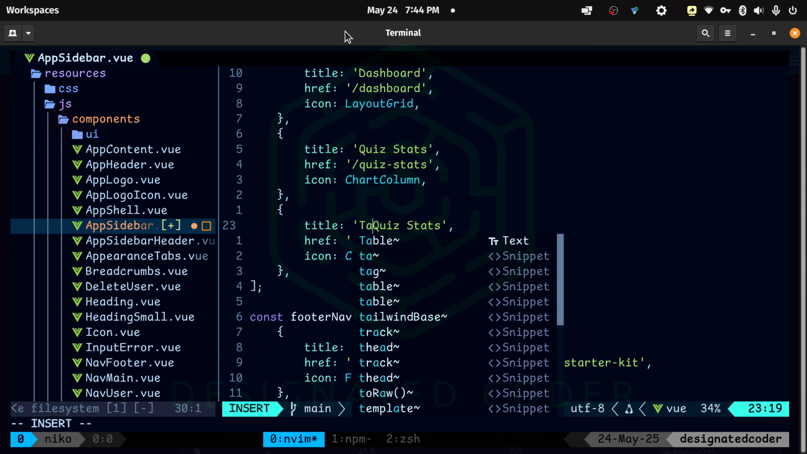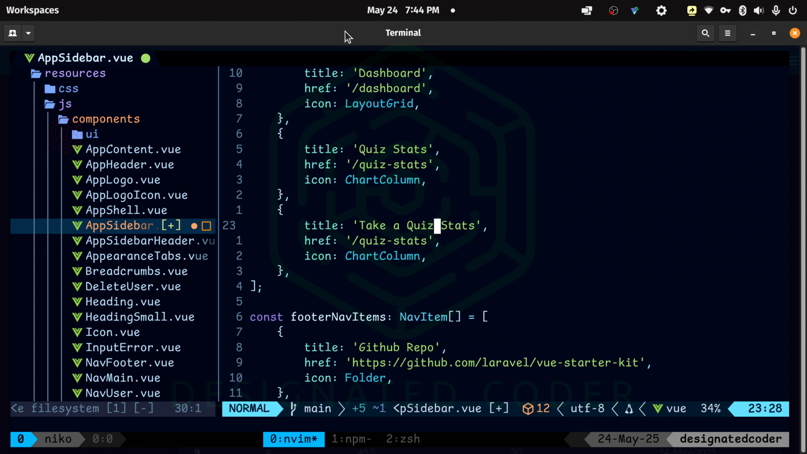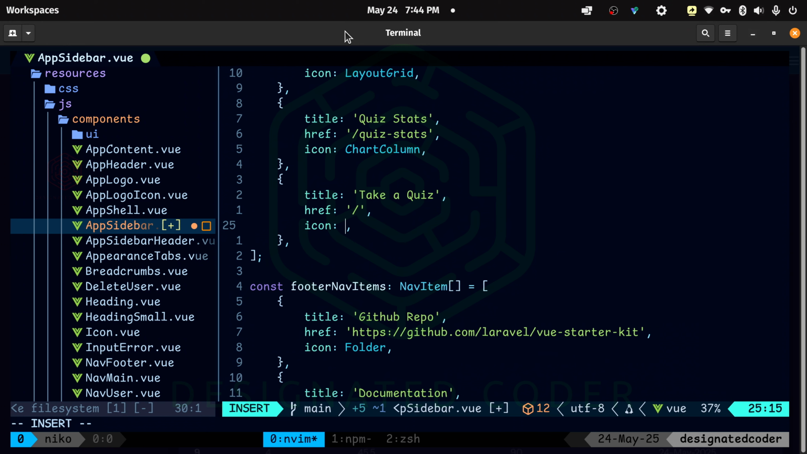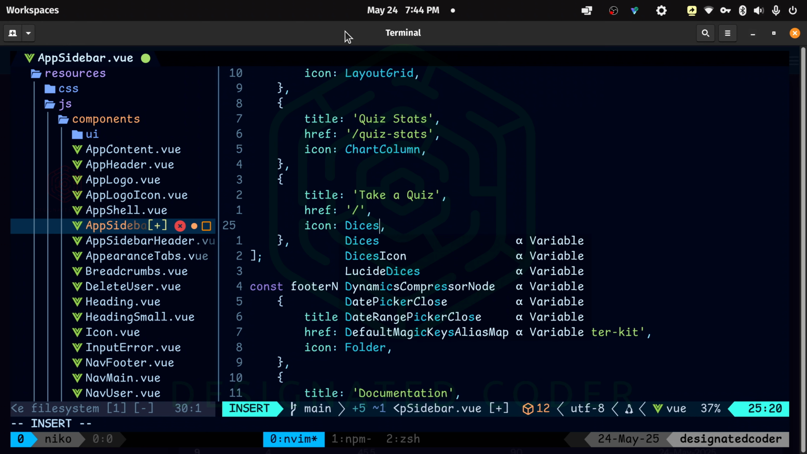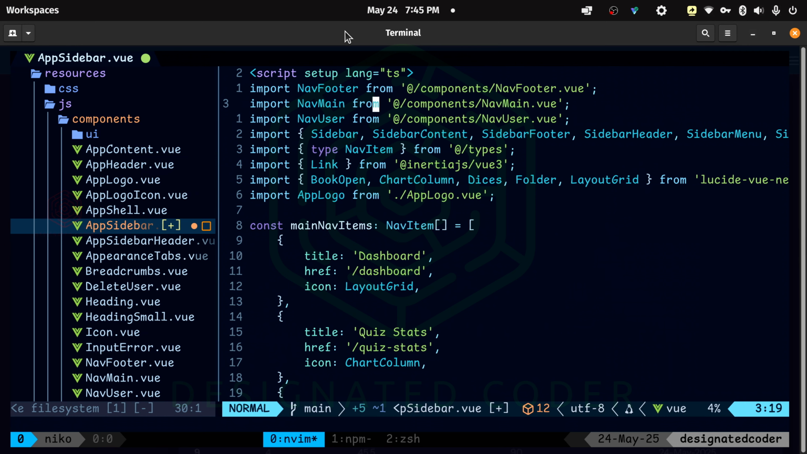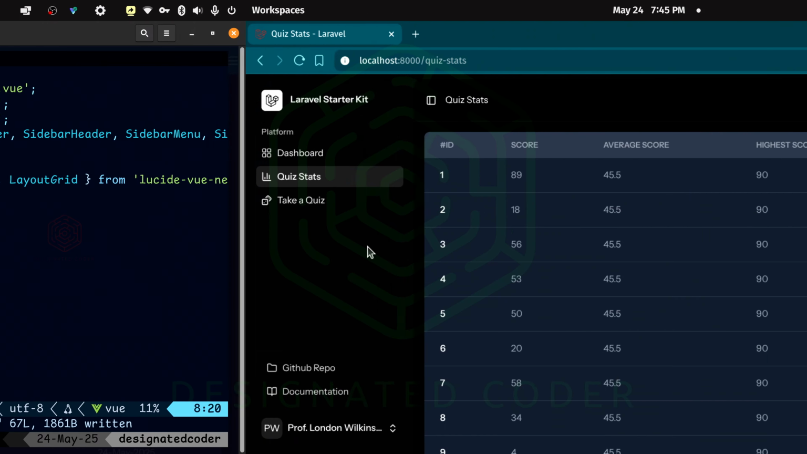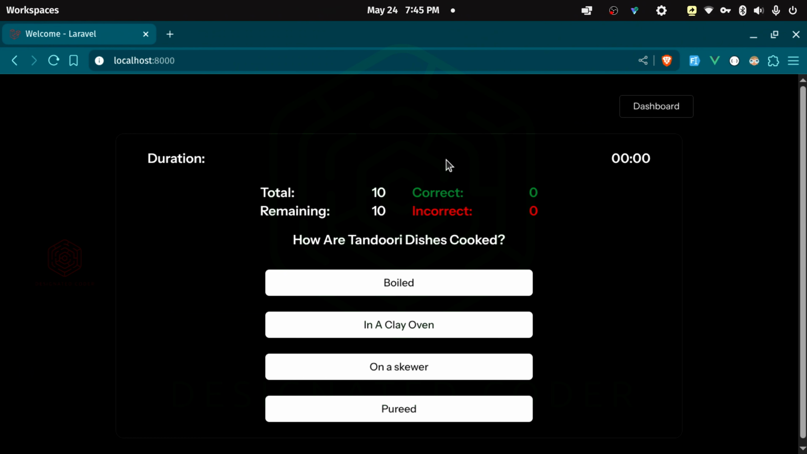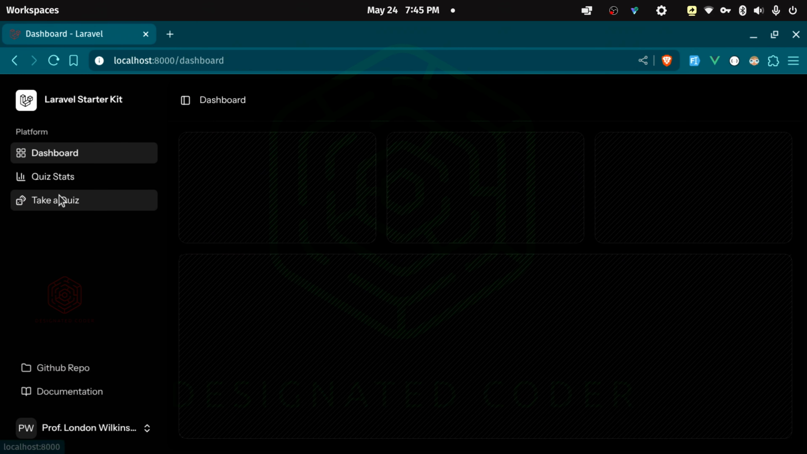And this one I'm just going to call Take a Quiz. This will go back to just the root of the project. And then there is another icon that we can use called dices. See if I can import that. Did it bring in the right one? In here, there it is. We can go ahead, click that, and now we're back on the Take a Quiz page. Now we've set it up so that we can see our scores and everything. We're logged in as a user because our dashboard is here, and now we can go back and forth.